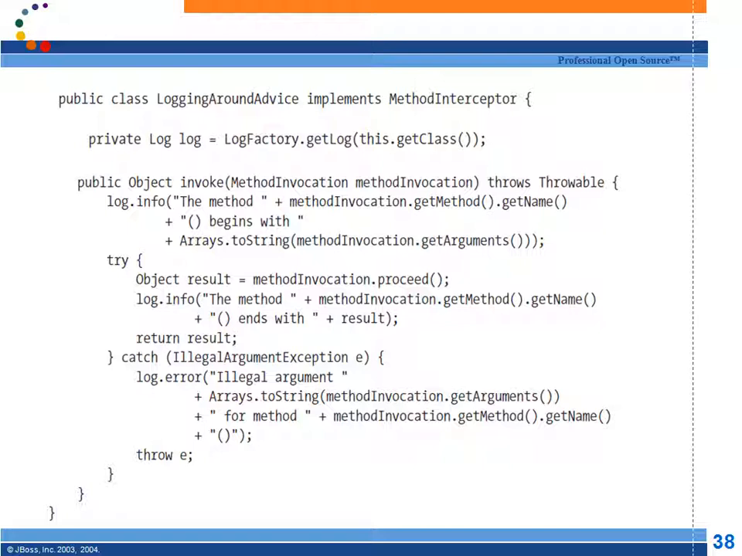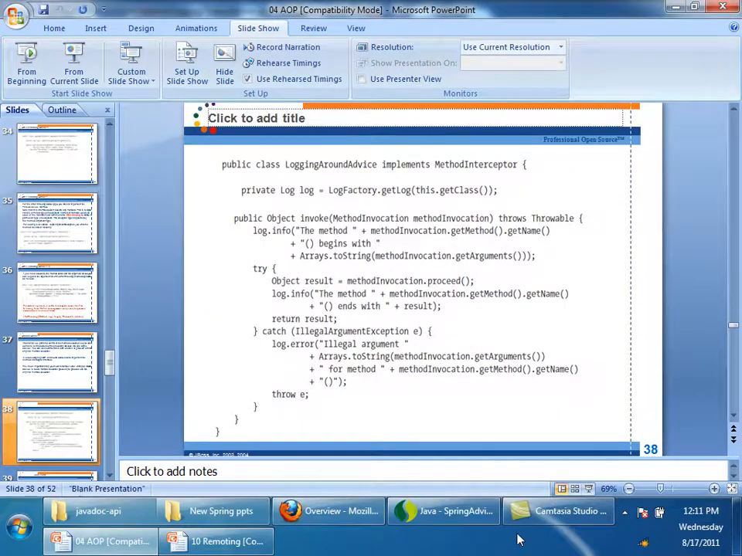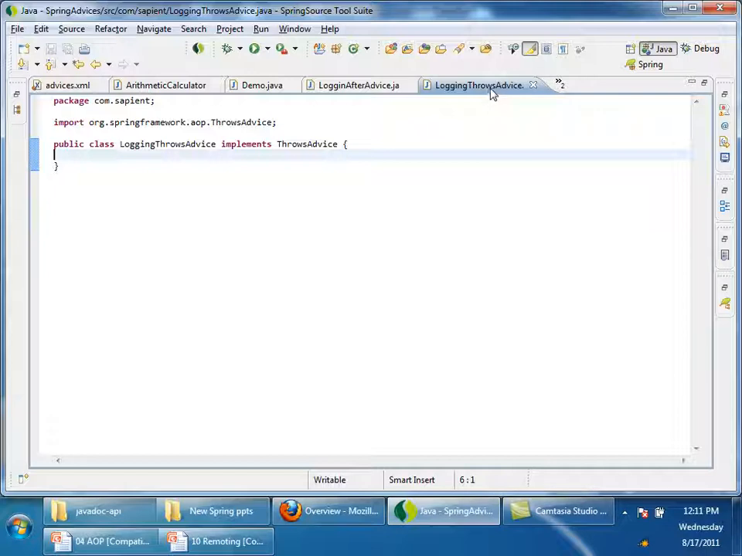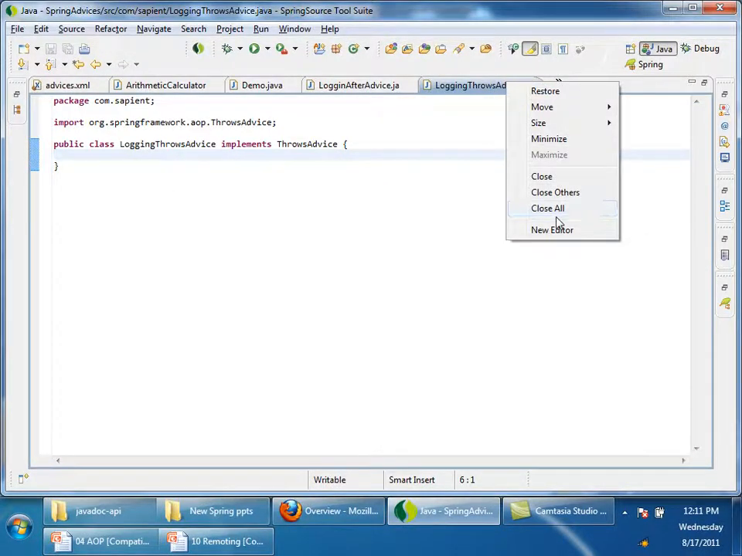Okay, now let us write one around advice. We'll see some issues here. And what is this method invocation object? What else can be done using this method invocation object? We'll see. Now, LoggingAroundAdvice. I didn't write the around advice yet.